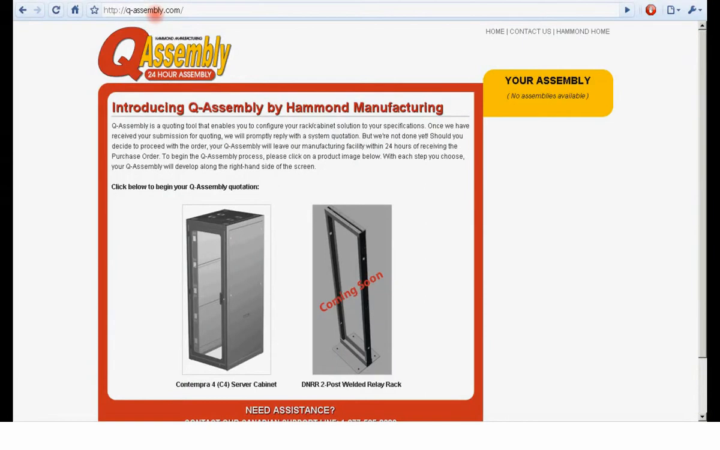Qassembly will soon offer a selection of modular products for configuration. For this demonstration, we will focus on the more popular C4 series of data rack cabinets. To begin, click on the product image.